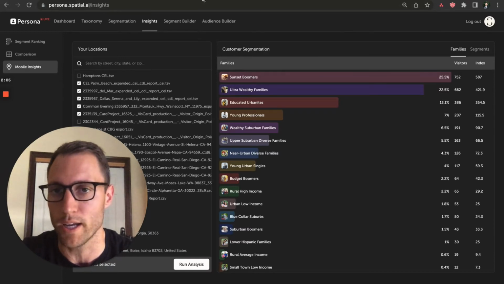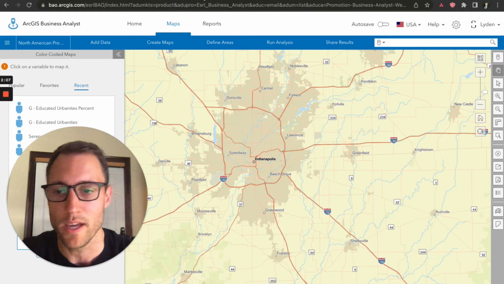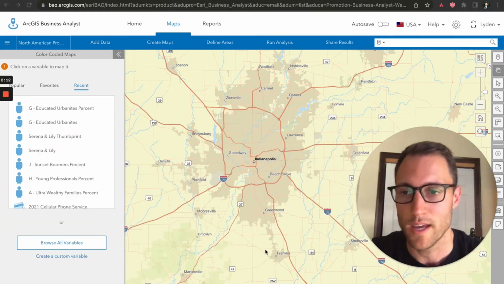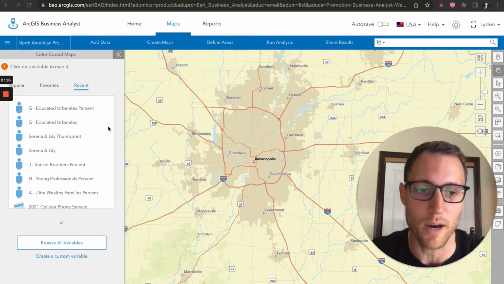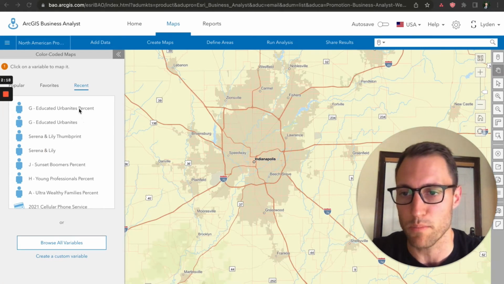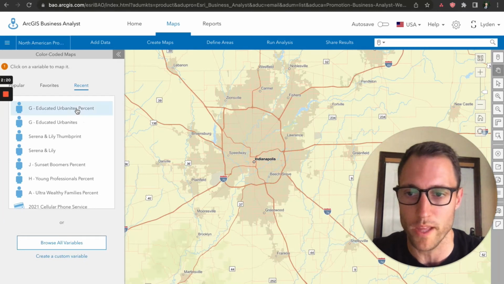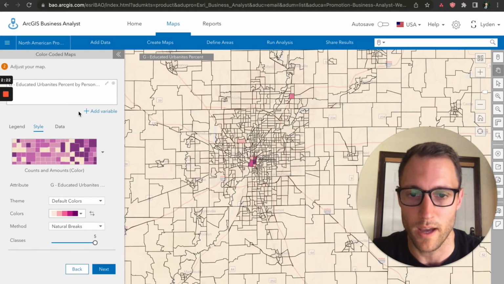So now that we have that Serena and Lily thumbprint, we can help them move into a brand new market like Indianapolis. I'm going to show you that. You can do that on any mapping tool. I just happen to have ArcGIS Business Analyst that we're going to do here. And I'm going to show you each of these segments individually and then combine them to make that Serena and Lily thumbprint.